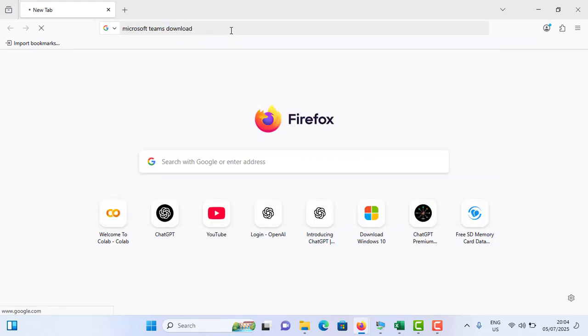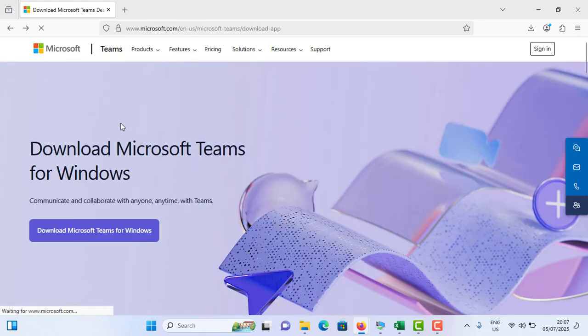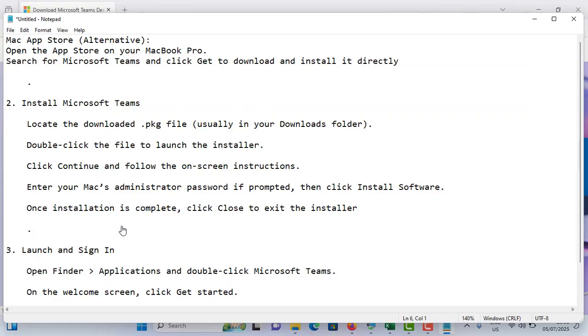and hit enter. Just tap on the first option, download Microsoft Teams desktop and mobile apps. That is the official Microsoft website. Okay, once you are there, if you are using Mac, I guess, you can see download Microsoft Teams for Mac like this. Because I am using Windows, that is why it shows as Windows. You need to download that one. The installer will download as a .pkg file.